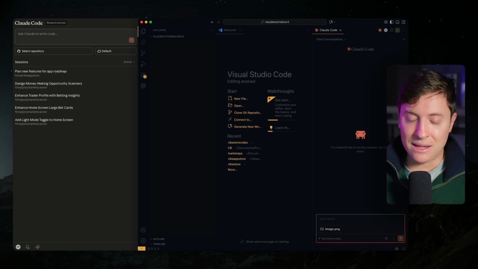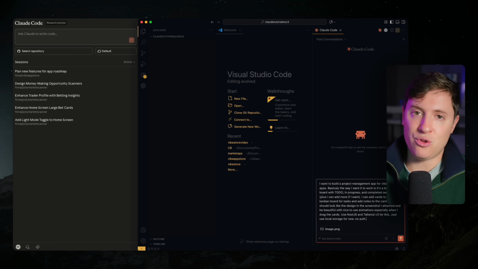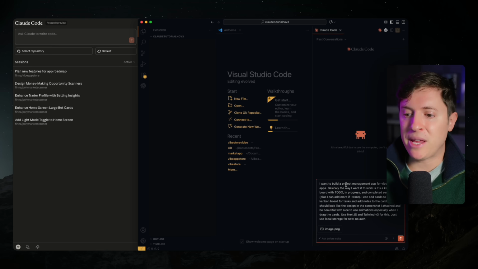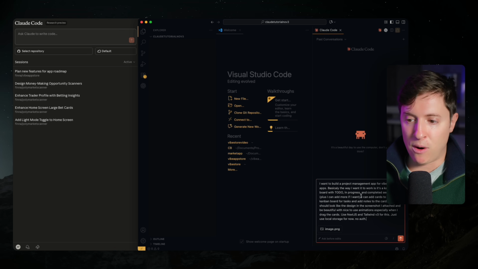Now that we did that, let's paste in the prompt. You can copy and paste it from down below in the description and build this alongside me. I want to build a project management app for vibe coding apps. Basically, the way I want it to work is it's a Kanban board with to-do, in progress, and completed sections. Plus, I can add more if I want. I can add cards to the Kanban board for tasks and add notes to the cards.